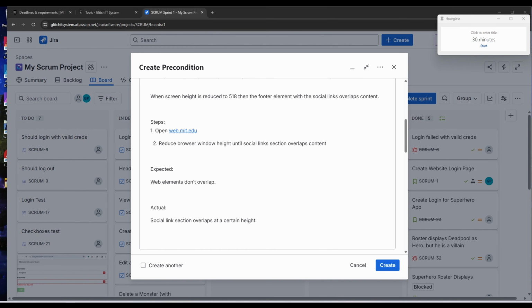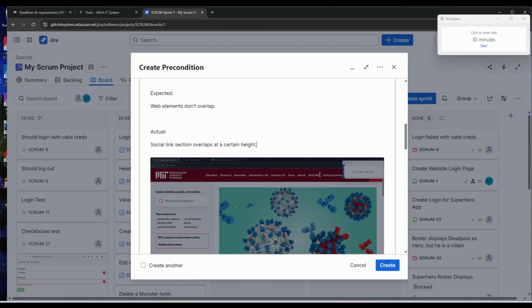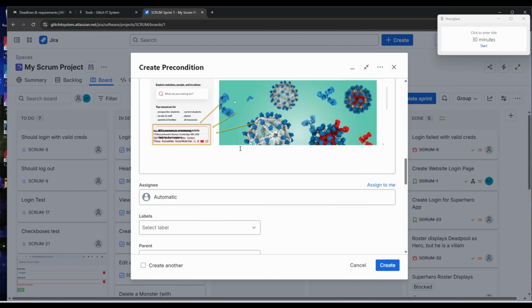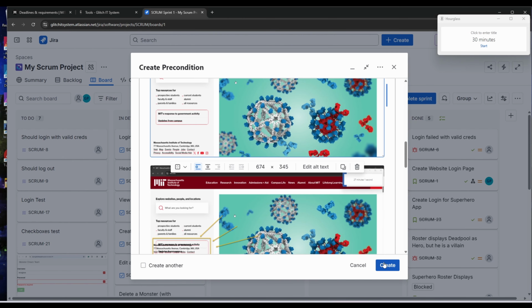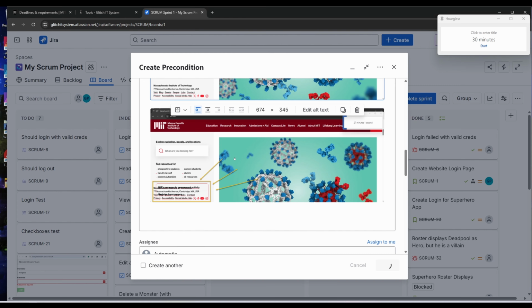And remember, we added a couple of screenshots, so I can just copy those in. So there's the before and there's the after. So it's very clear to see what it is. And just create it. You've made a bug. Let's do one over here.